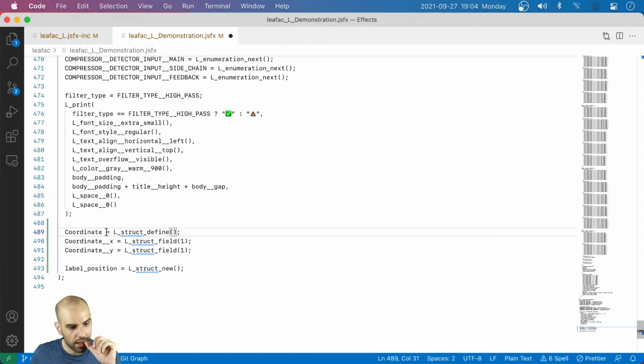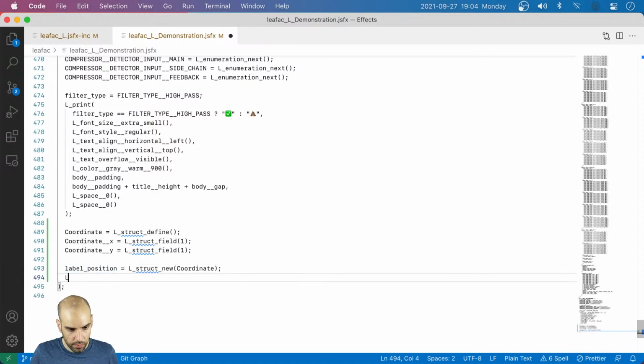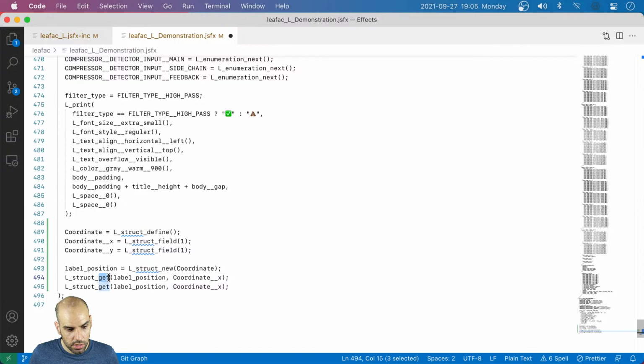Yeah, and then I have to say what is the struct that I want to instantiate. And then I can do something like struct get. And then I have to pass the struct itself, the position. And there you go. And to set, I will need to pass the struct, the position, and the value to put there.